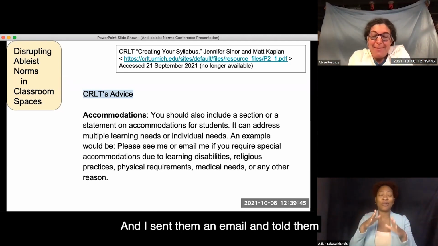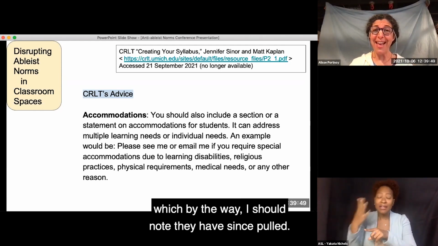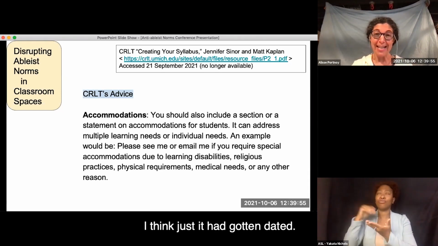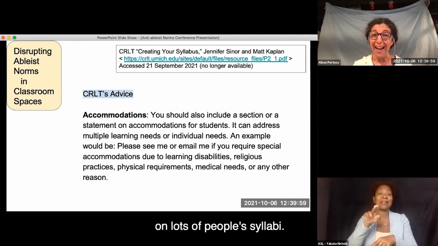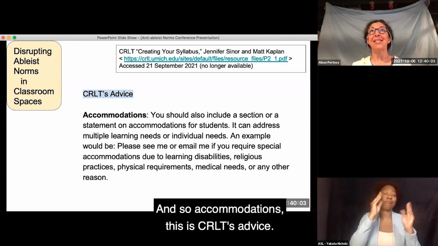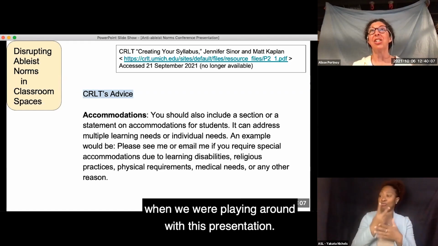And I sent them an email and told them I was going to problematize this statement, which, by the way, I should note, they have since pulled, and CRLT, it sounds like, is committed to rethinking this. I think it had just gotten dated, but the syllabus statement has gotten picked up on lots of people's syllabi, right? And so accommodations, this is CRLT's advice, and this was available a couple of weeks ago when we were playing around with this presentation.